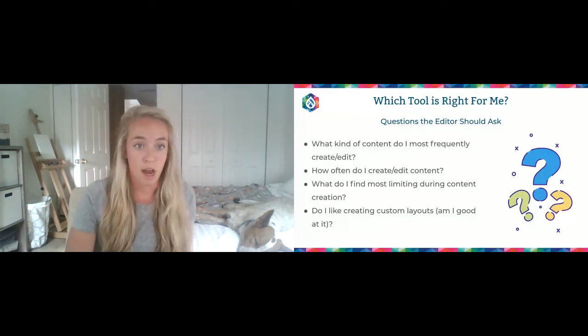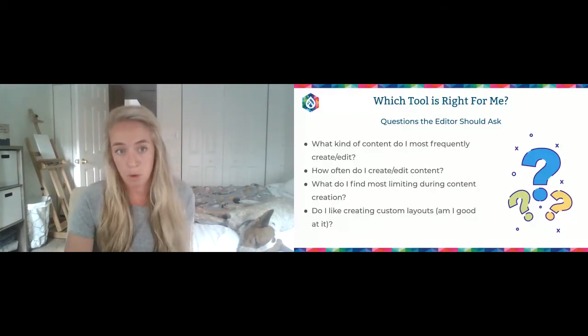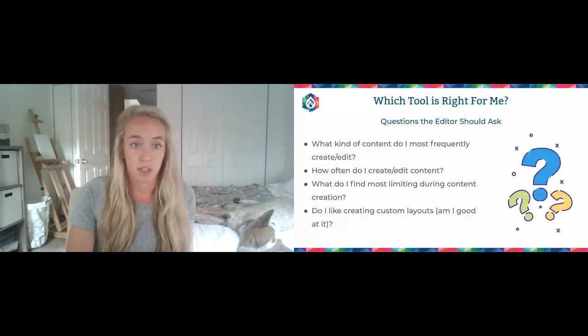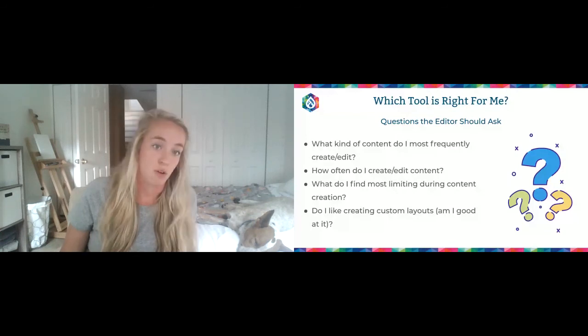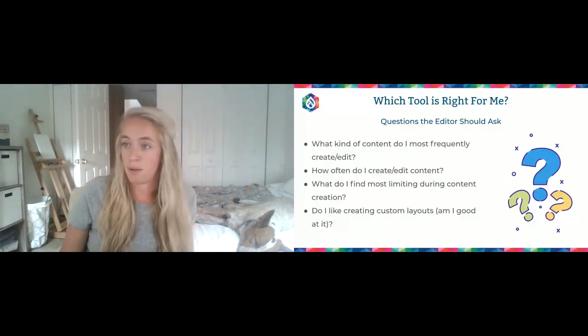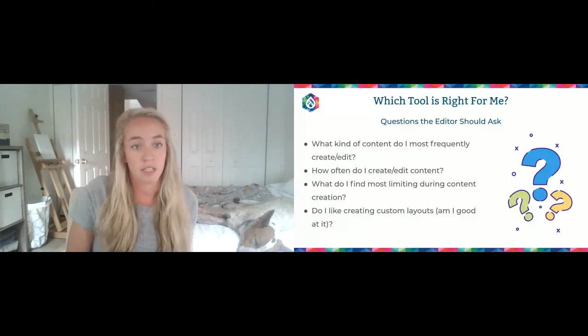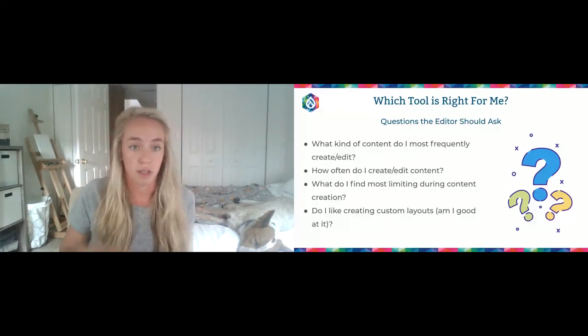So typically when I'm building a site, I want to get to know who's going to be working with it, how many people are going to be working with it, and what their technical abilities are. I will ask these kinds of questions. So what kind of content do I most frequently create or edit? This is important because you can have a site where it's a lot of product content, or a site where it's a lot of magazine content and they're making really rich articles.